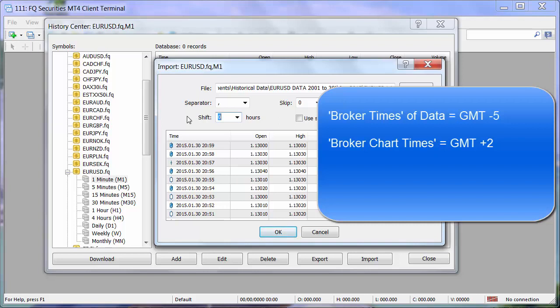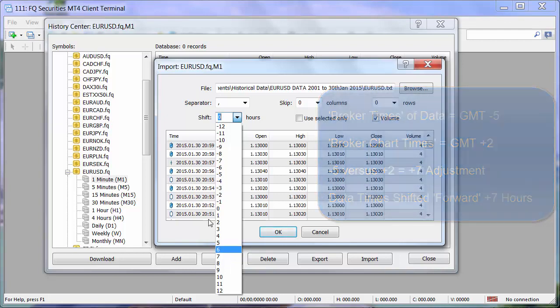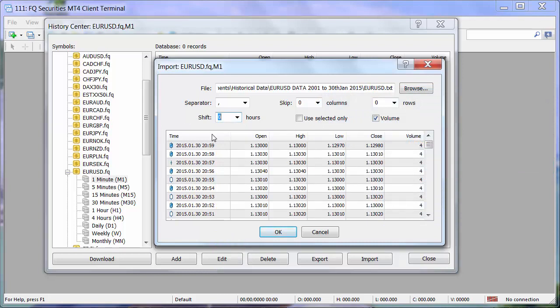Then in this situation, you would select plus 7 from the Shift Hours drop-down box. And that would mean that all times from the historical data will then be shifted forward plus 7 hours. So the historical data at minus 5 GMT would be shifted forward and appear on your chart at GMT plus 2, which coincides with the times of your broker chart. But as I say, luckily here I haven't got to do that, so I'm just leaving it at 0.